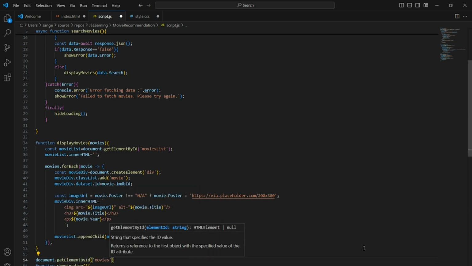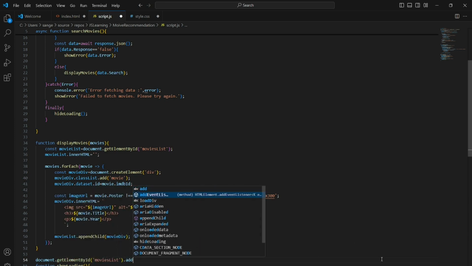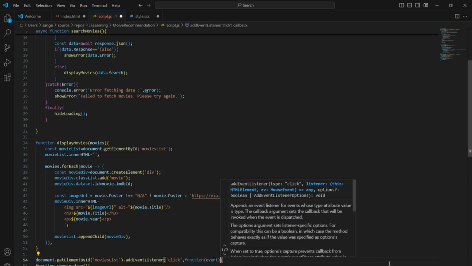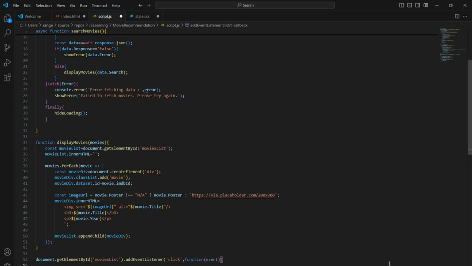Now document.getElementById movie list dot addEventListener. So once you click on this, the event will be triggered.